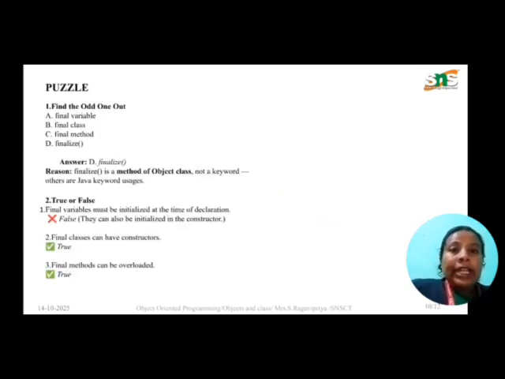This is the activity puzzle: find the odd one out. Out of four options, you have to find the odd one. Final variable, final class, and final method. Then option D is finalize. The right answer is finalize, option D. The reason: finalize is a method of the Object class, not a keyword. The others are Java keyword usages.